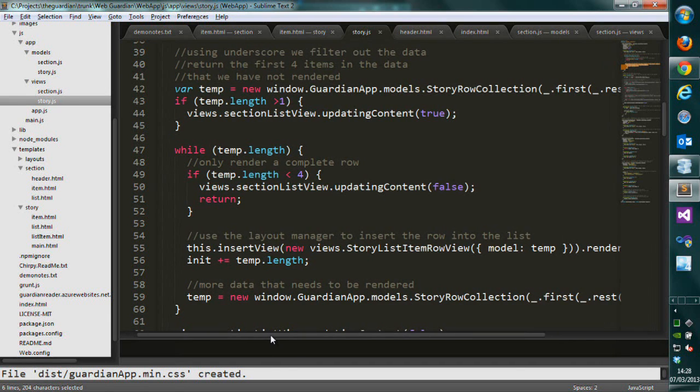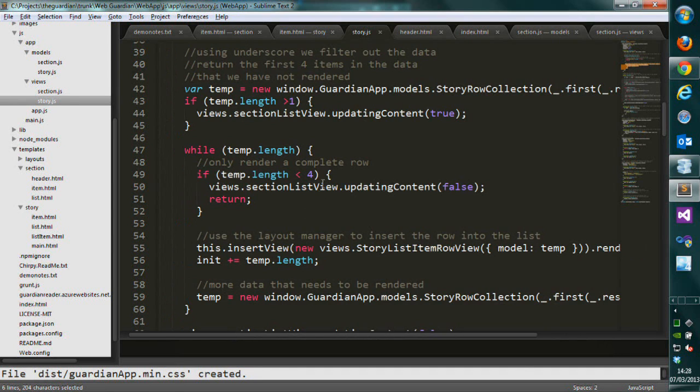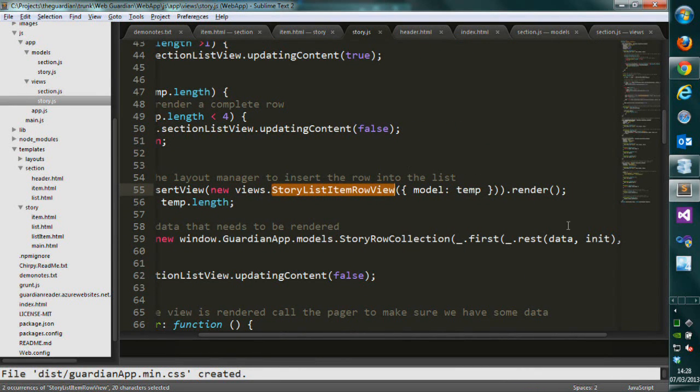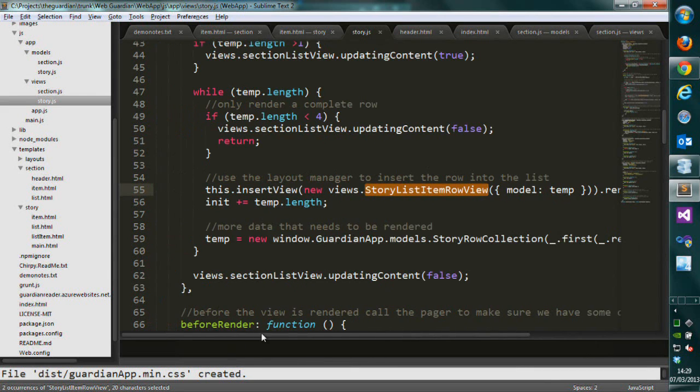And this is where I use that story row collection in order to adhere to Bootstrap's 12-column grid. You'll notice that I've got a little bit of a sneaky hard-wired number here, which is the number 4. The reason it's 4 is because I want 4 columns. So when it comes out, it's just popping the data out into 4 columns in each row. So that's what that's doing. Again, I use this insert view, and the view I'm going to insert is an item. I pass in the model, and I render that. So that's quite nice.